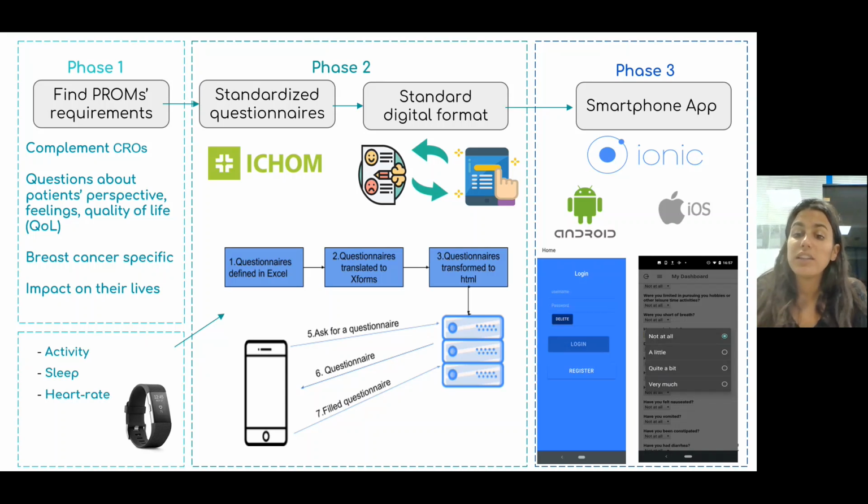Also, all the data obtained could be integrated into a clinical decision support system, which has not been done. And also the input data could be extended to many more kinds of data. For example, it could be integrated with electronic health records as well.